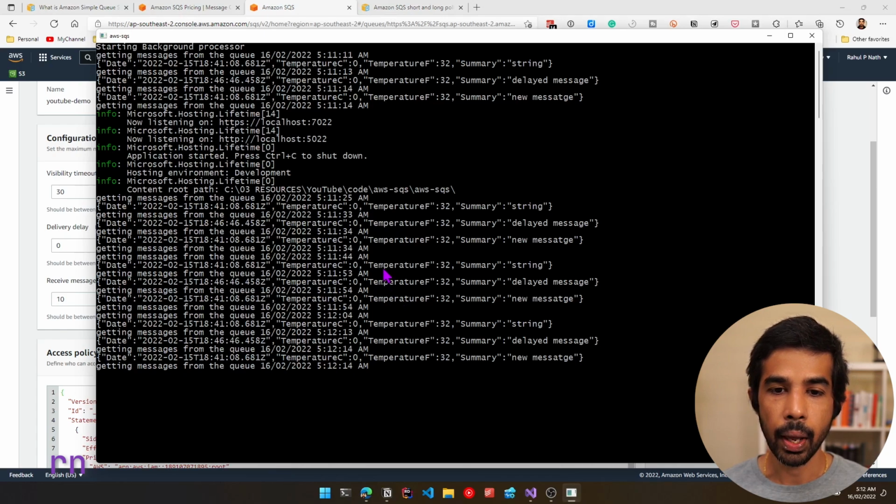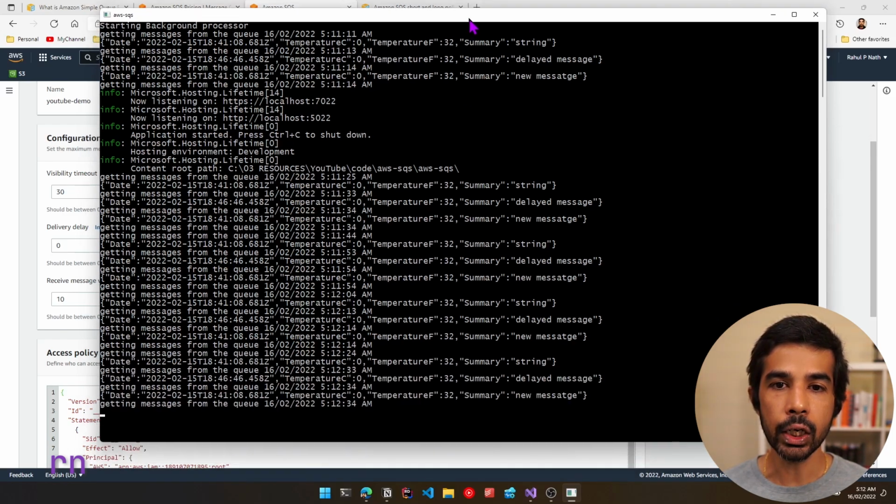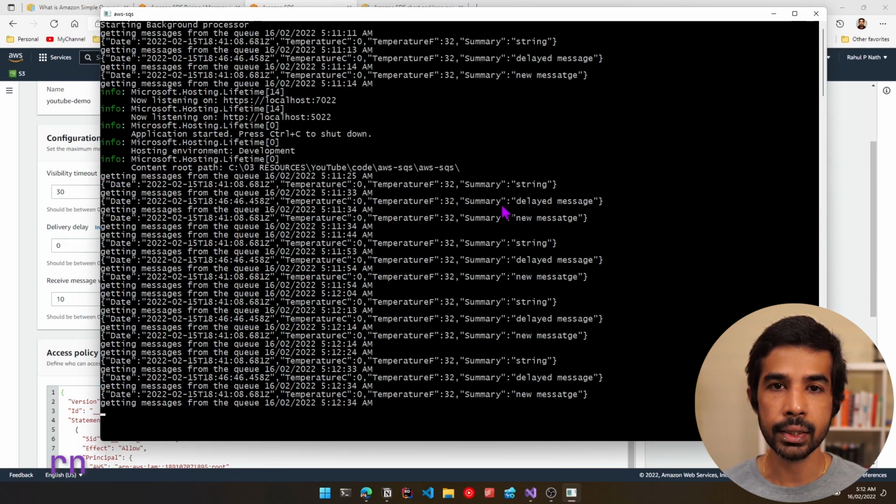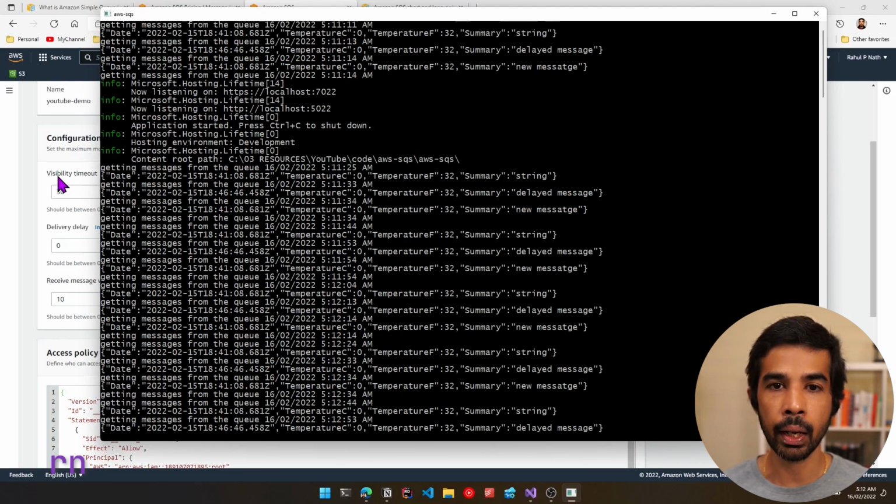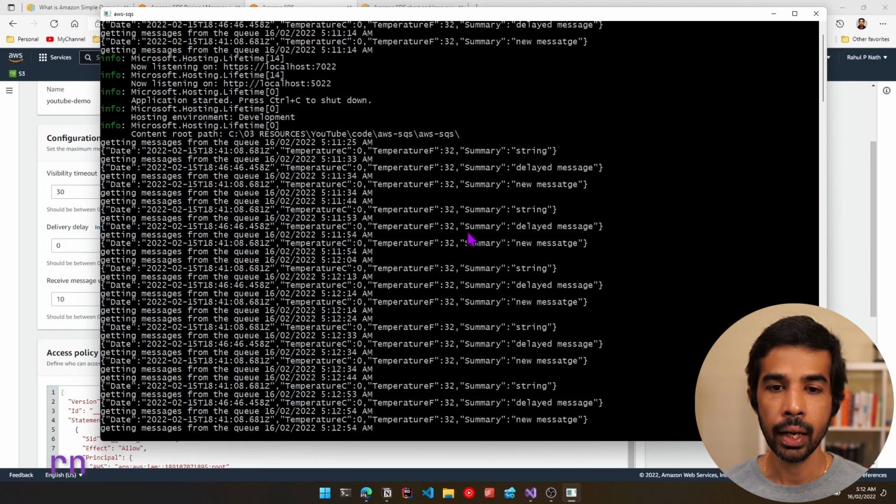Now in these examples, we've been seeing the same message come over and over again when we run this background process. Now this is because we need to explicitly mark these messages as deleted to successfully complete the processing. Otherwise, the queue thinks that there was an error processing this particular message and makes it available again in the queue after the visibility timeout period. To avoid that, let's go and explicitly delete these messages.